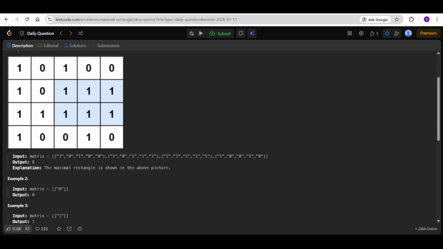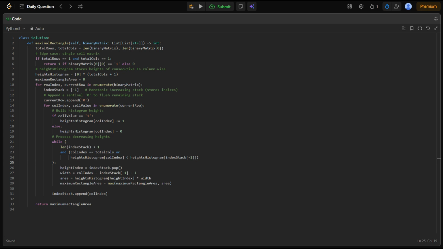Wrap up. These examples show why we need an efficient strategy to handle larger matrices. In the next part, we'll see how to convert each row into a histogram and use a stack to compute the maximum rectangle efficiently. This is a full solution. We're given a binary matrix, and our goal is to find the largest rectangle containing only ones.